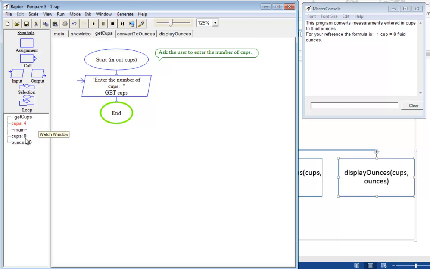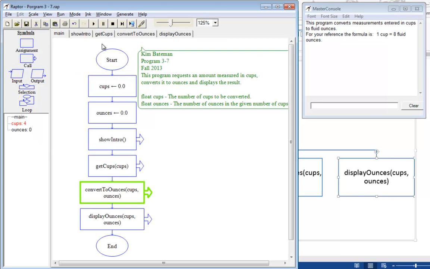So this is where it becomes important to know whether you're passing things back or not, if it's in or out. If I had had this set just to in, when I would get back to main, cups would still be set to 0. Because I have cups set as in and out, when I finish this function, cups is going to get passed back. So I'm going to go on to the next step. And now look, here we are back in main and cups has the value of 4.